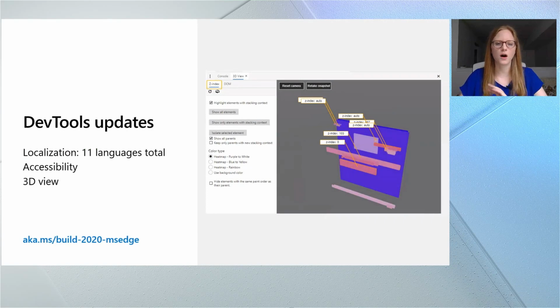So we want to empower all developers here at Microsoft, so we've been partnering with the Chromium open source community to make the dev tools more inclusive. This includes making them localizable, and they now support 11 languages, and making accessibility updates across the board. We've also introduced a 3D view so you can visualize your z-index stacking in 3-dimensional space, helping you solve problems where you might see z-index 99999.